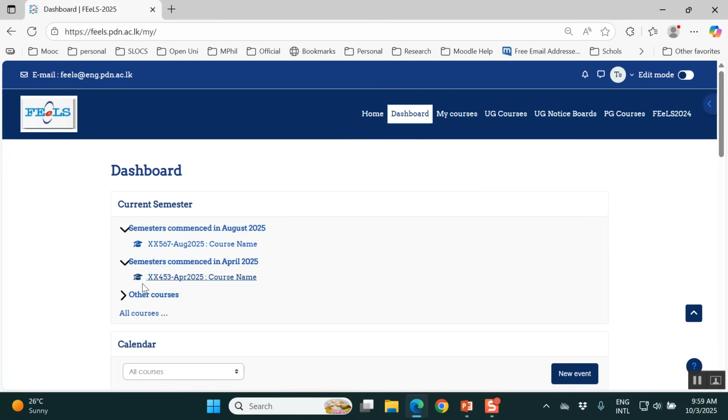you can see the current semester courses. And for this test student, I have added the semesters from this semester as well as the previous semester. So in this block, you can see only the semesters that you are given access to, right? Under these semesters, you can see the course links that you have access to.